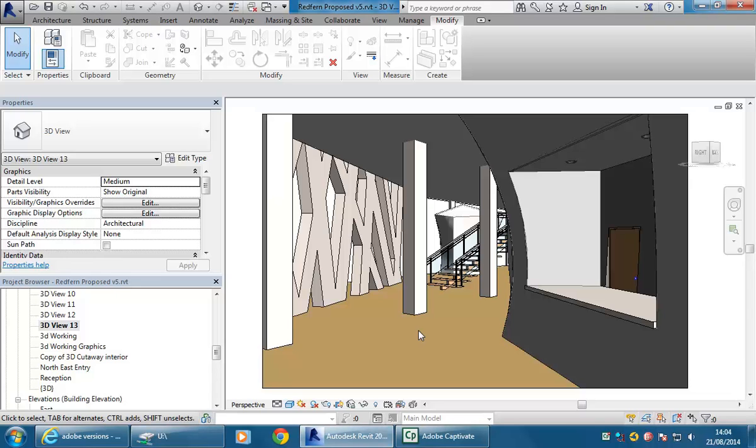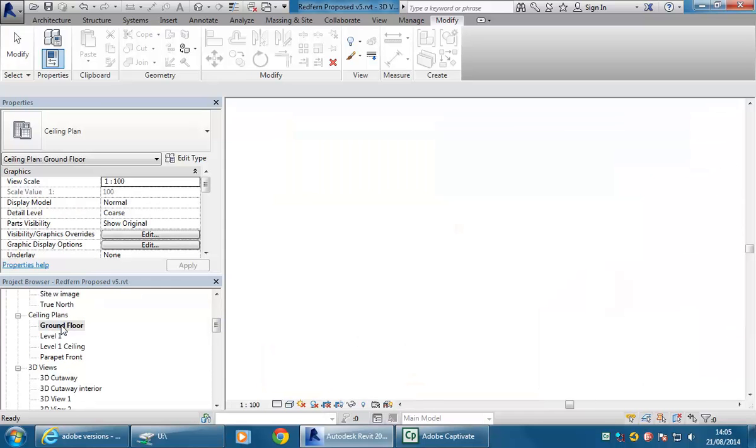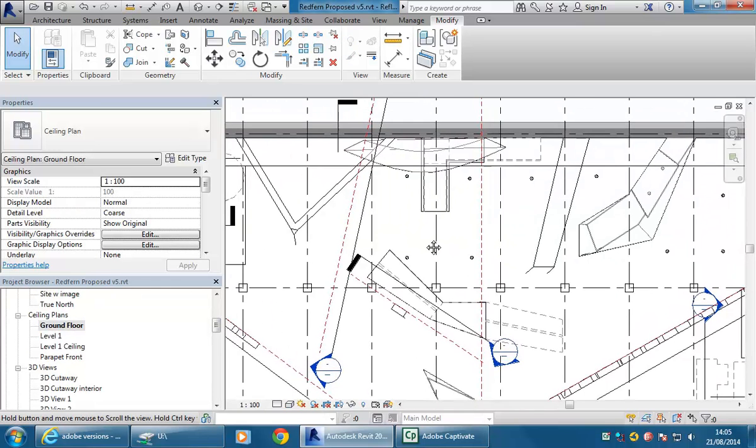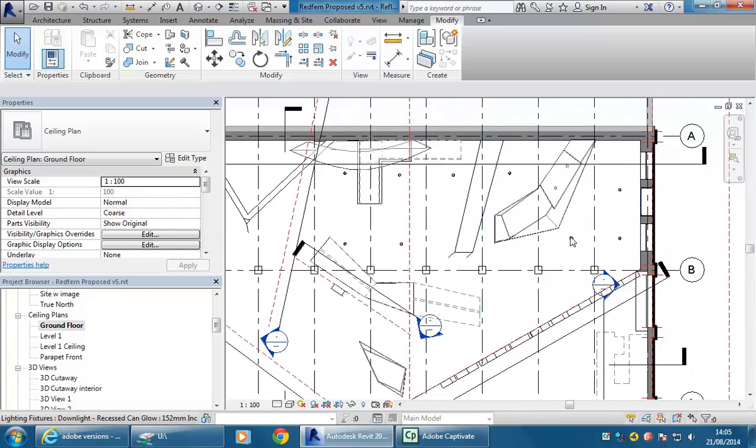Okay, so I just want to show you with the interior that I've got here, the lighting can be an issue if you need to place lights in your ceiling. It's good to do that in your ceiling plans, of course. I'm going to open up my ground floor ceiling plan, and you can see I've got a series of lights I've already placed into this ceiling.